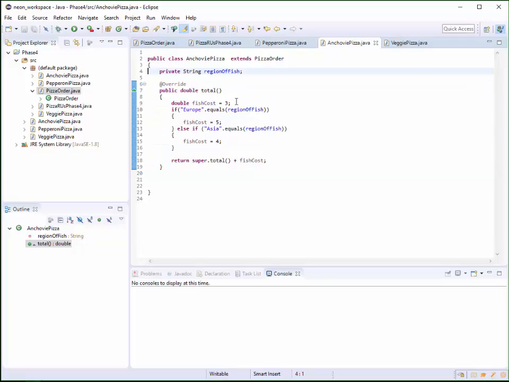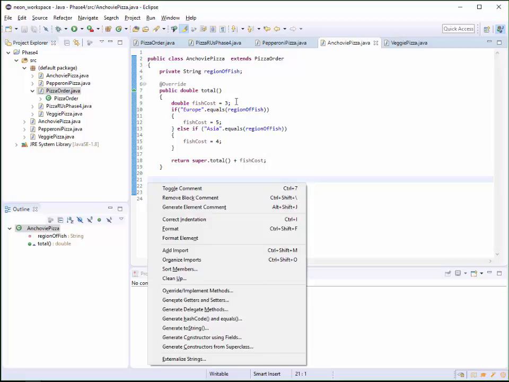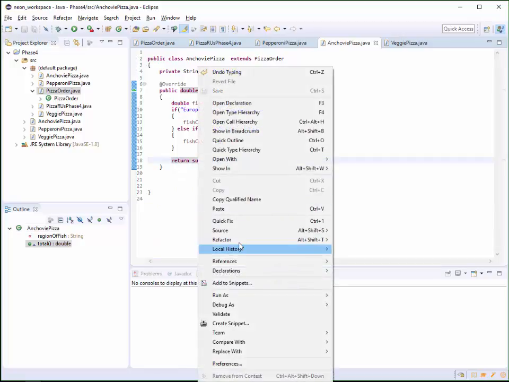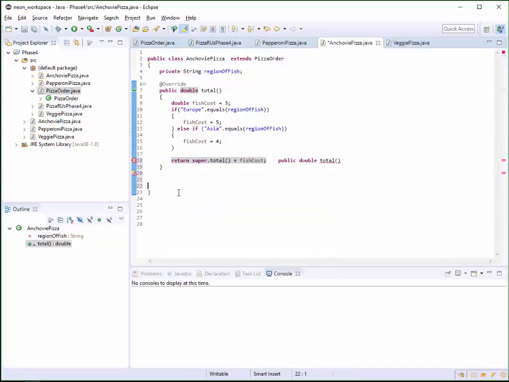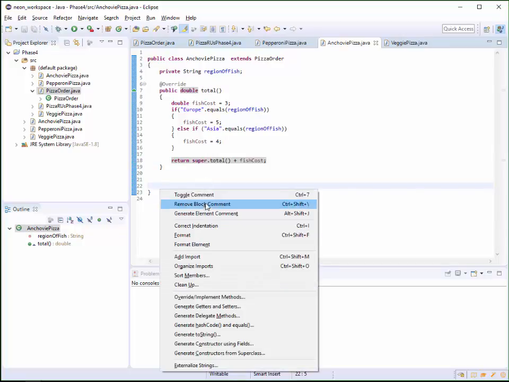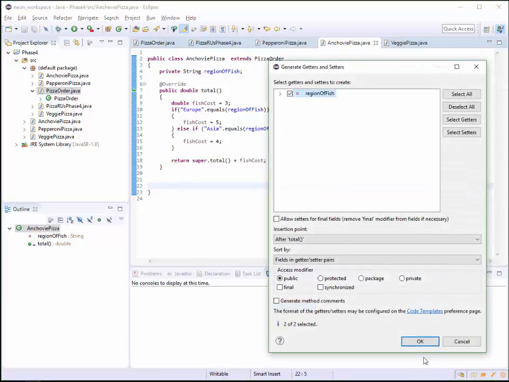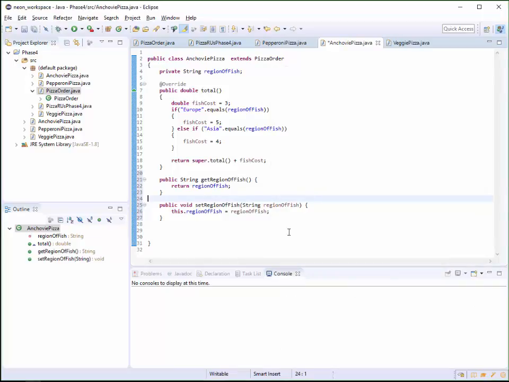Now, what I can't forget here is my region of fish isn't going to be set unless I give it a way to be set, so I need to provide getters and setters. And again, the easy way to do that, I'll use the fancier technique. I'm going to hold down Alt, Shift, and hit S, which if you remember, I can also do right-click, source, right here, Alt, Shift, S. That's the same thing. So Alt, Shift, S, and then I can say generate getters and setters for my region of fish, and boom. Now I have my class to do that.